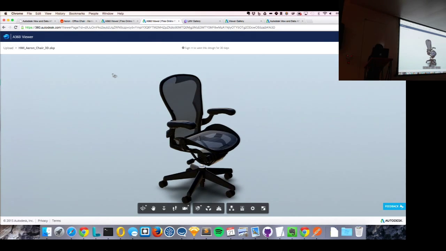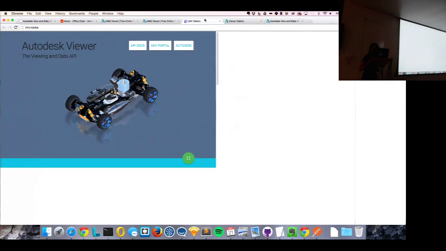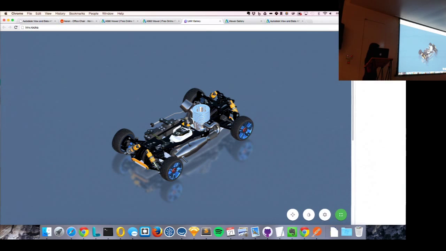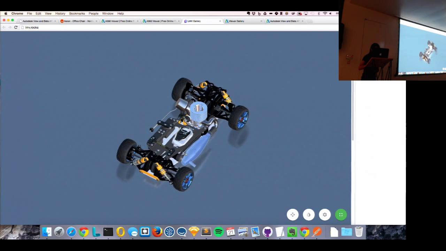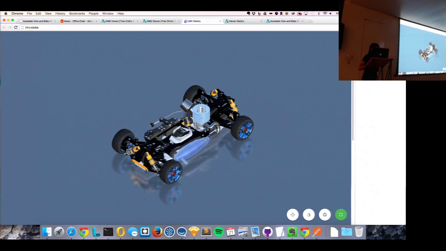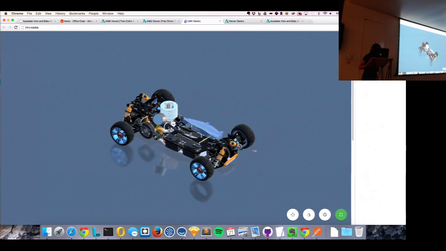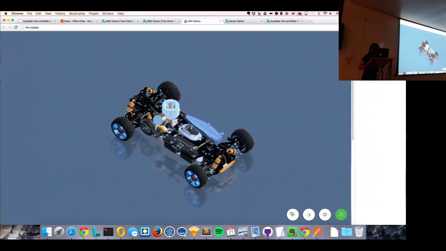So there are a bunch of other cool applications that we built with this. There's another one called a gallery, and we like to show this card to a lot of people because it has a lot of cool features. It's a fully interactive 3D model in the browser, and this is built with a program called Inventor. What I always like to show people is that you can explode the model.